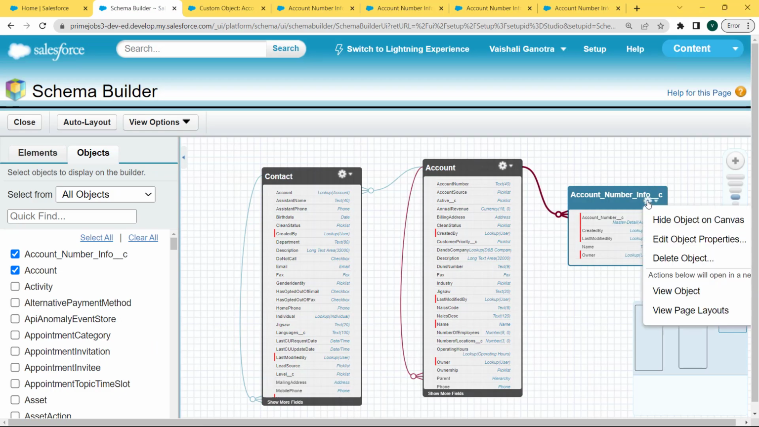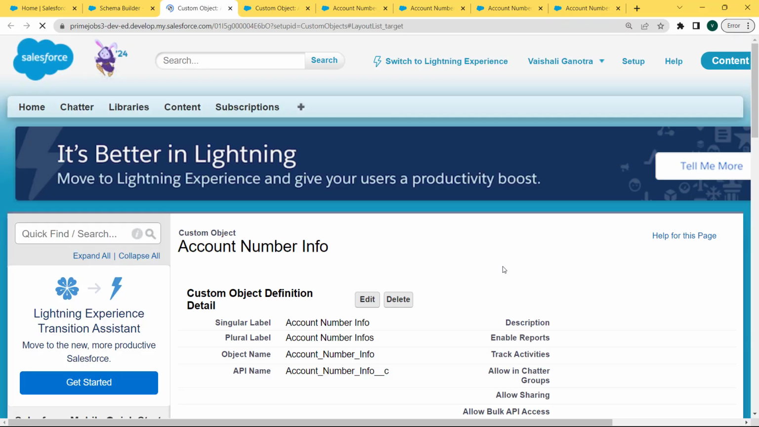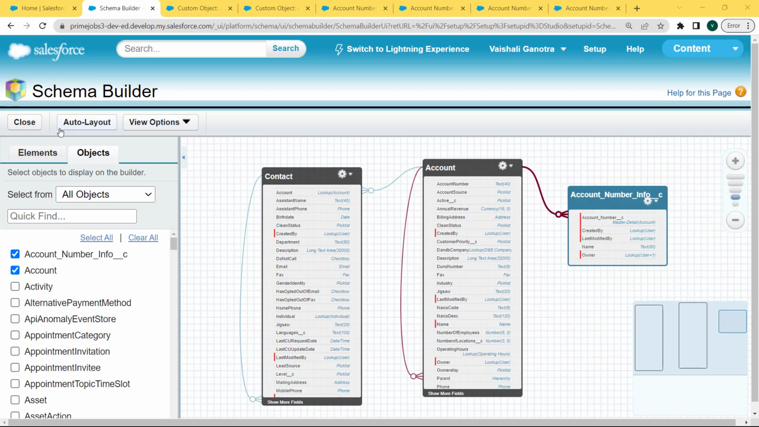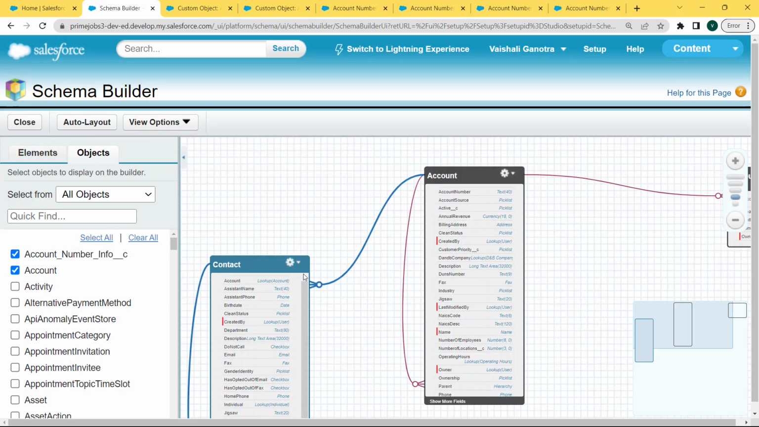Now again click on the gear icon. The last option is view page layout. So click on this page layout and we can see the page layout is open, and under this page layout we can see there is an account number info layout. So click on this. Our layout page is open, so you can edit the page layout as well. Now on the left hand side you can see that there is an option auto layout. After clicking on this option, we can see that it automatically adjusts the available and selected objects.